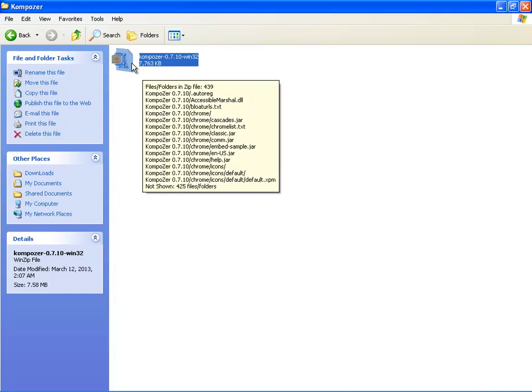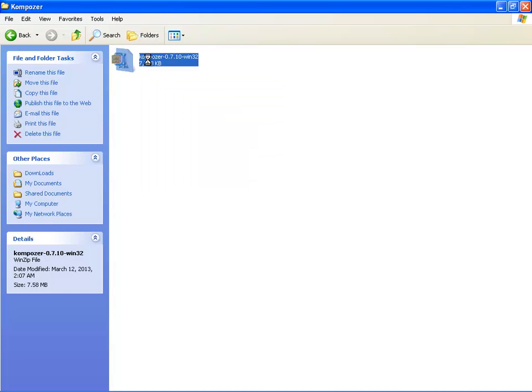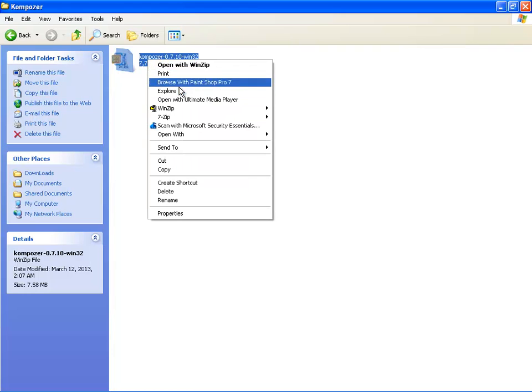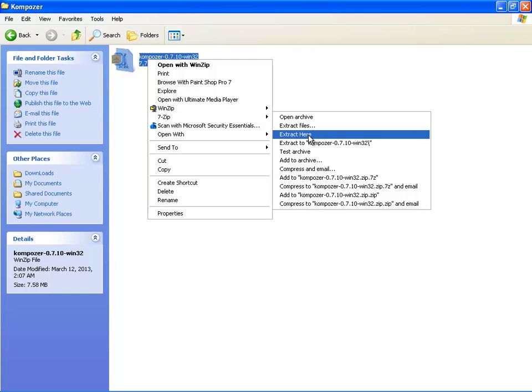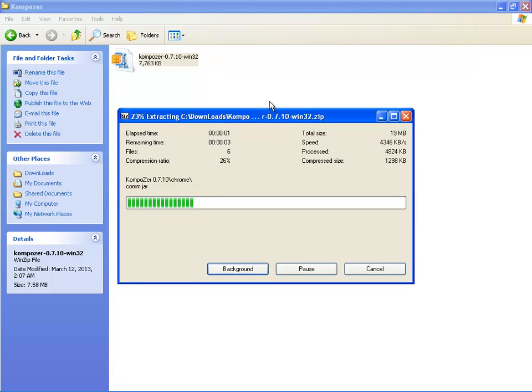So, if you watched my other video on 7-zip, you would have a 7-zip program now installed on your computer. If not, you would have your own zipping program that you can unzip or extract the files with. So I'm going to use 7-zip. I'm going to right-click on my mouse, go down to 7-zip, and click on Extract Here. And if you're following along, I want you to do the same.